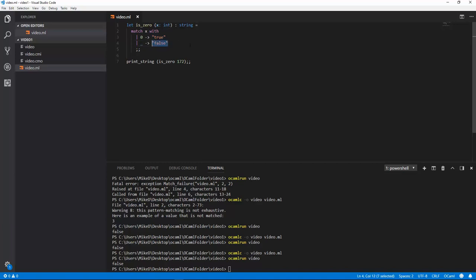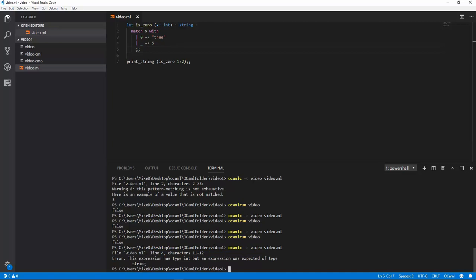Let's try to do an inconsistent type here. Say 5. It should give us an error right off the bat, and it does. So just like if statements, these have to be consistent. So that's pretty much it for pattern matching with what we know. When we get to lists, it's a very powerful thing. I just want to introduce it right now.